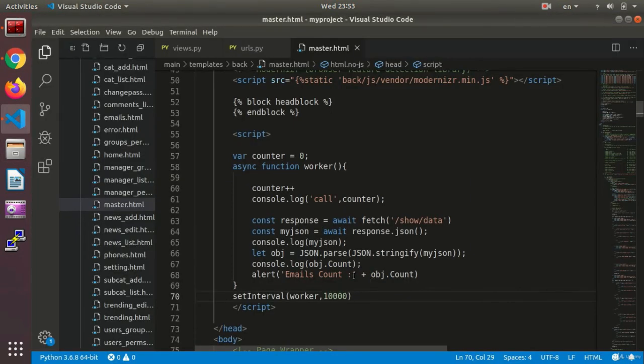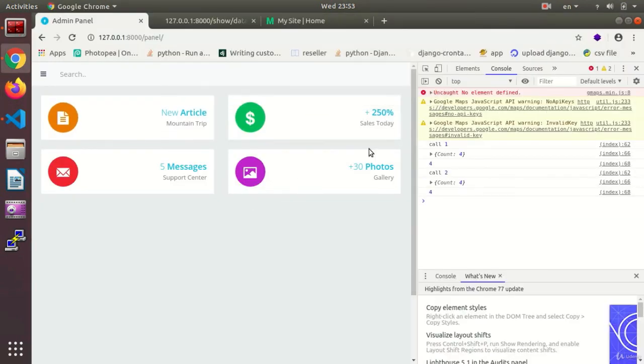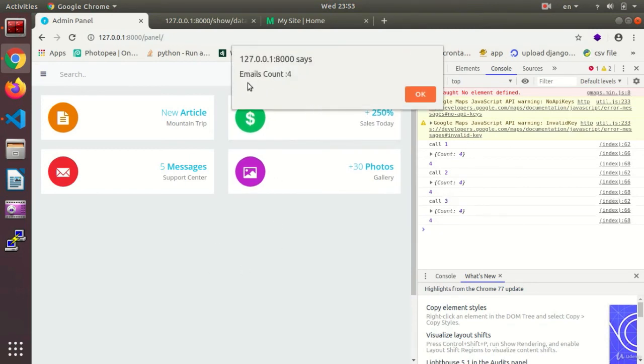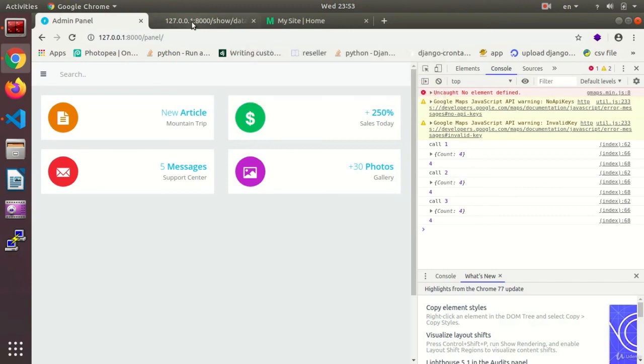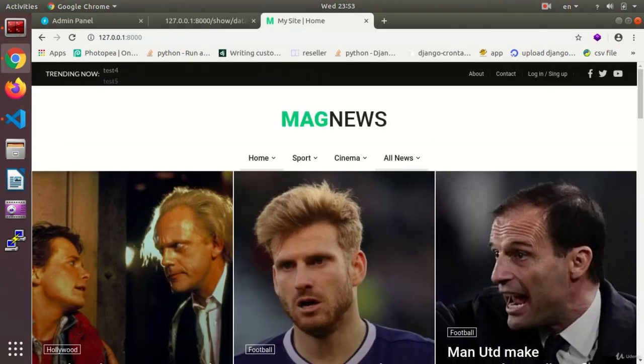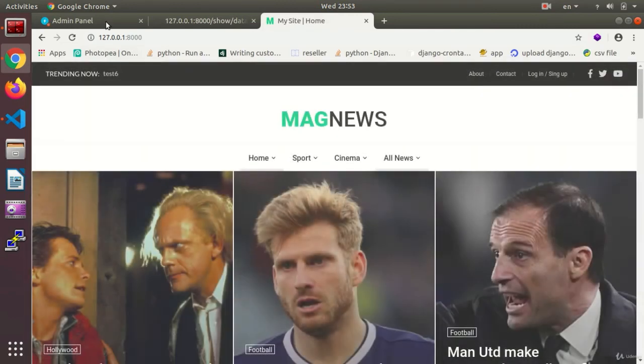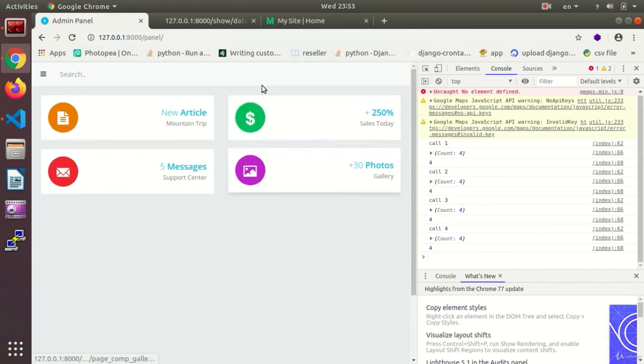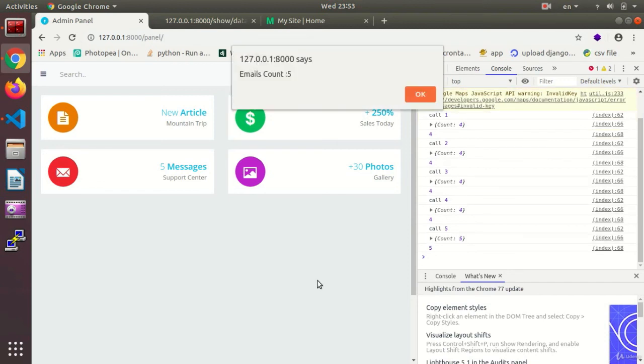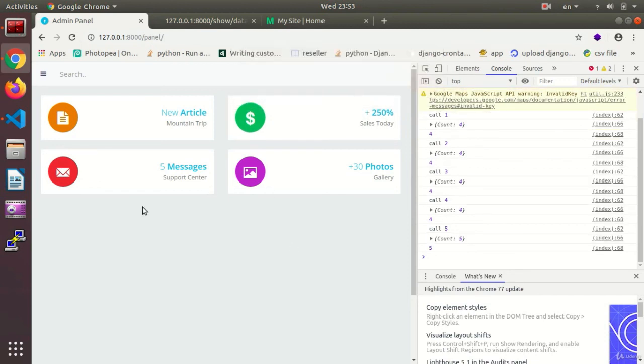We made a mistake in setting a comma. Here we increased the space, and now every 10 seconds I am getting this output both here and there, because we are printing it in the console and we are seeing it as a message. Email count four, it is showing the number of emails. If I go over here and register another email, let's wait 10 seconds until it gets refreshed. Now email count is 5.